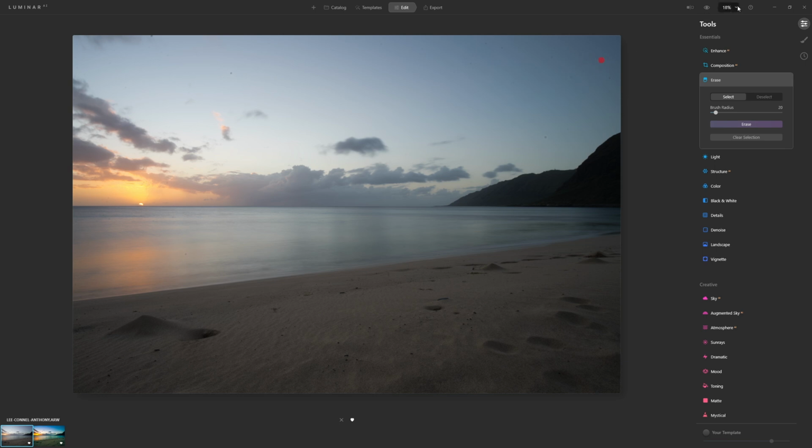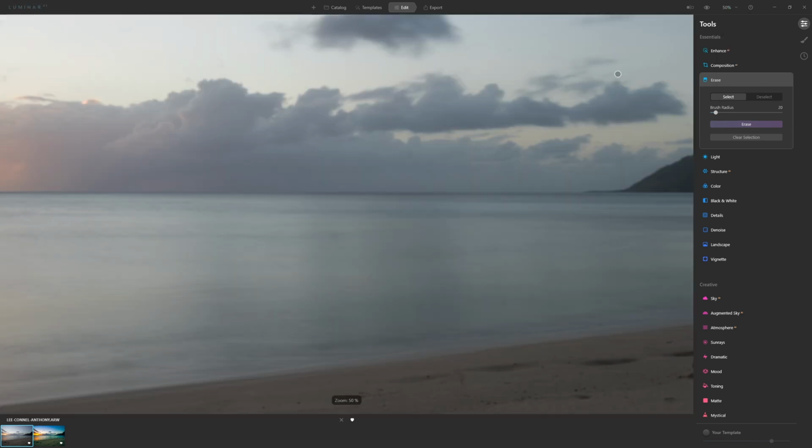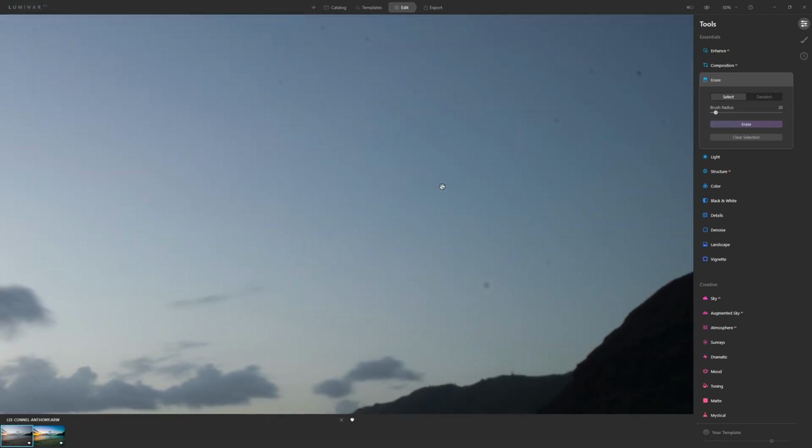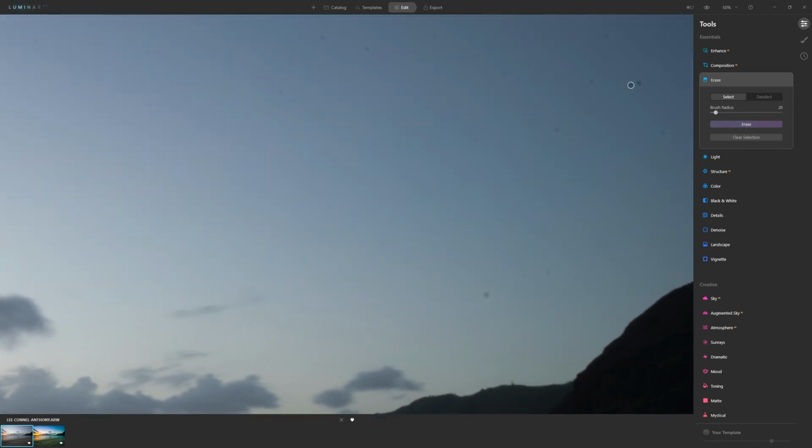Now I'm just going to zoom in slightly, maybe we'll go to 50%, and I'll hold the spacebar key, and now I can click and drag my photo where I want it. So we'll start in the top right hand corner and go from there. And now you can see that that radius of 20 is a little bit of overkill, so I'm just going to bring that down slightly.